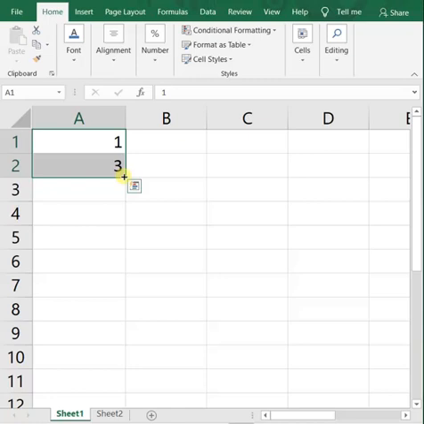Holding like this, drag the mouse in the downward direction up to how many terms of the series you want, how many values you want to generate, as per your requirement. You drag it. Suppose I want to show the first 10 odd natural numbers, so up to row number 10 I drag it and then leave the mouse.